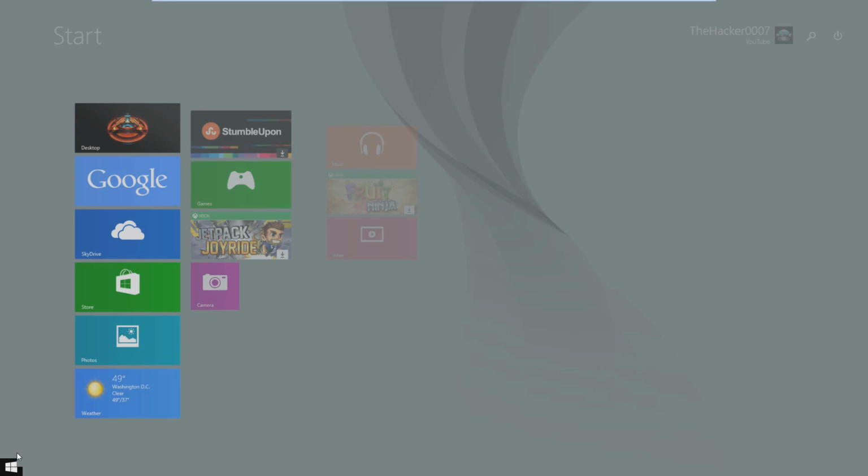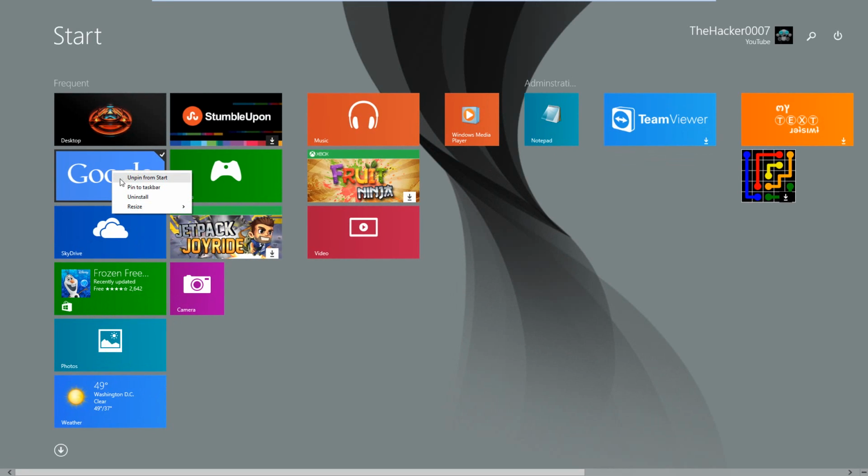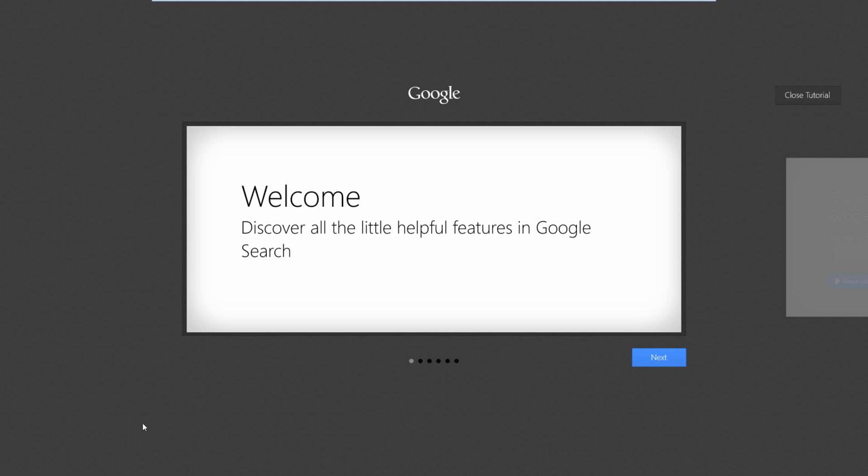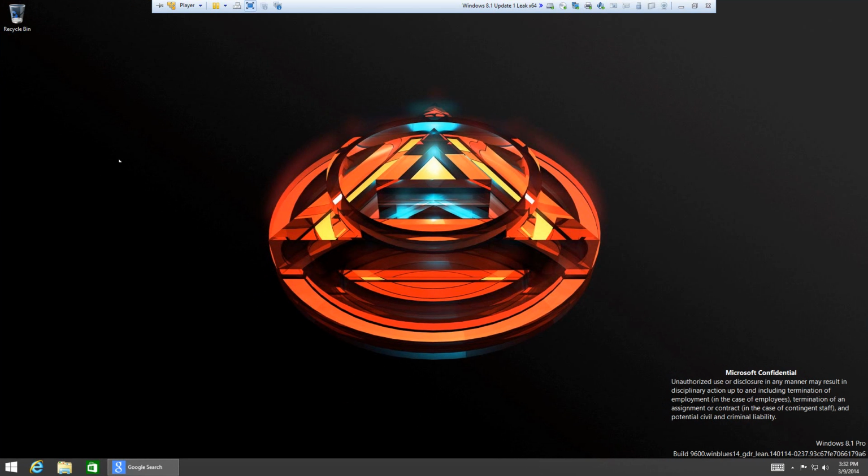And they're using like 50 megabytes. Having unnecessary apps open can be crappy for low-end devices. Just like the Play Store, you can right-click an app and pin to the taskbar. Which leads me on to my next point.